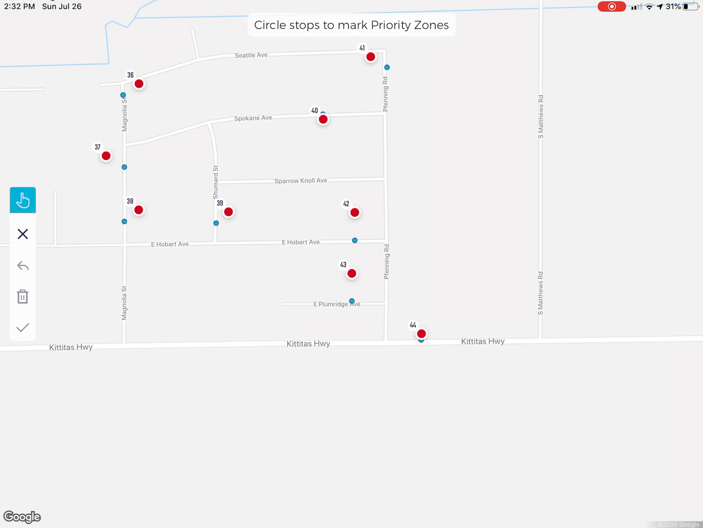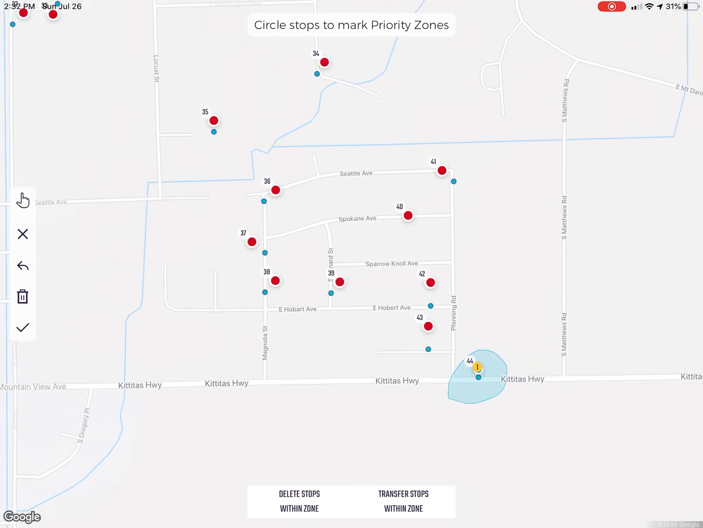So I'm going to go ahead and click that finger again, highlight it, and then I'm just going to circle that one stop. I like circling one stop at a time to begin with because that lets GroundCloud know that's priority zone 1, that has 1 stop in it. That's going to be my first stop of the day. Now, what I'll do from there is I, again, unselect, zoom out a little bit.